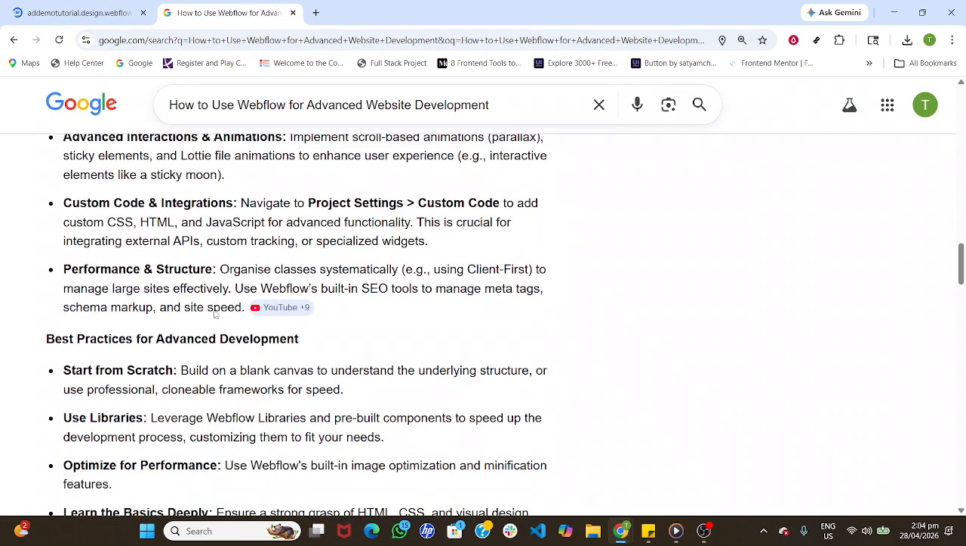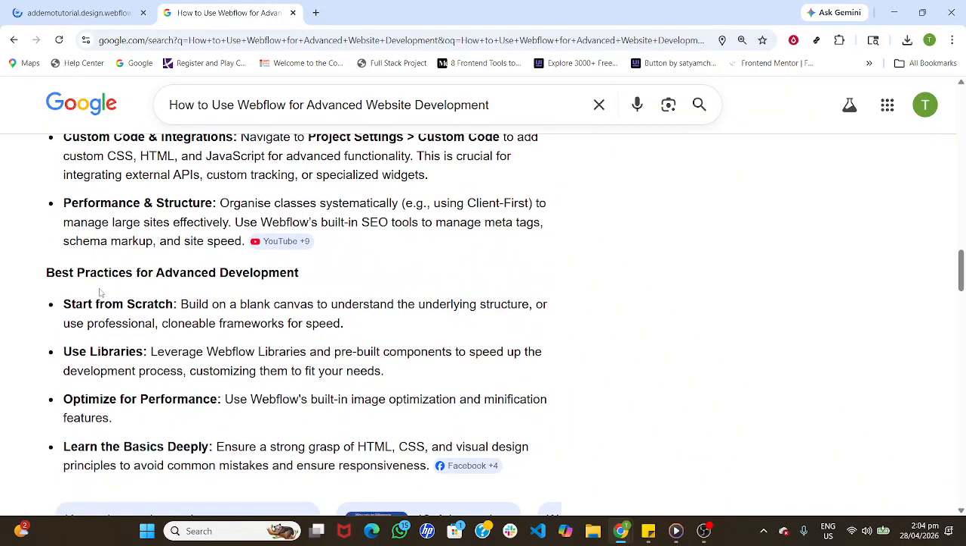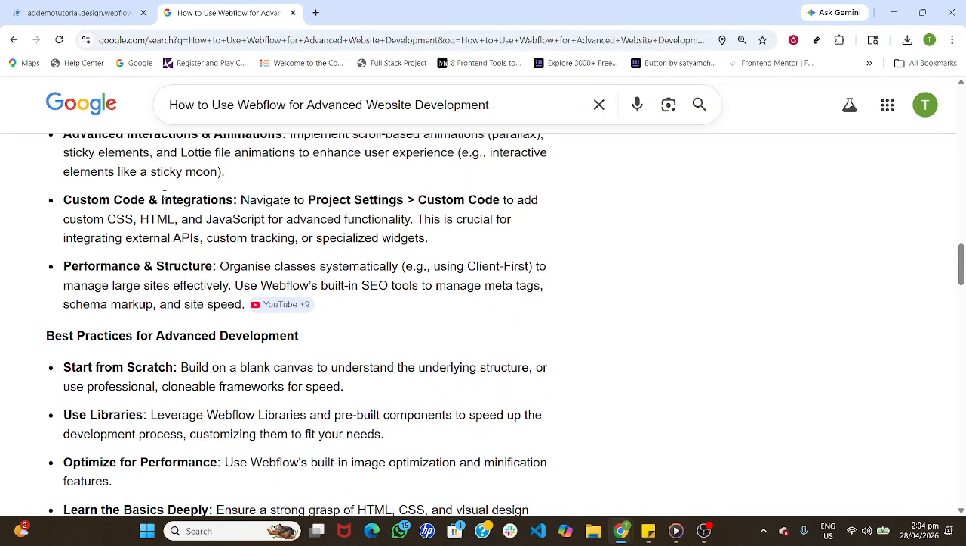Explore advanced interactions and animations. Tie animations to scroll, hover, or page load for meaningful motion, and keep durations and easings consistent. Favor subtle, purposeful micro-interactions that guide attention without distracting.